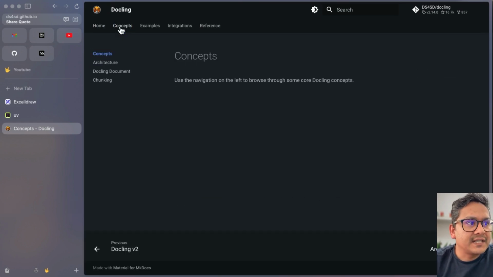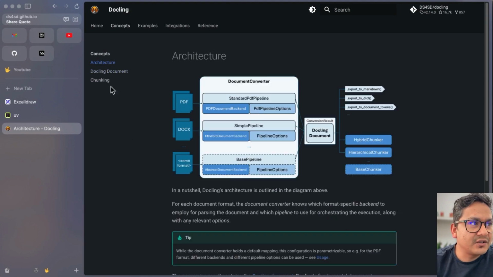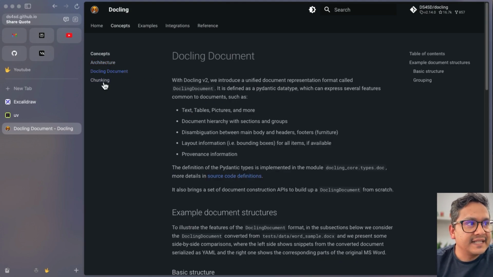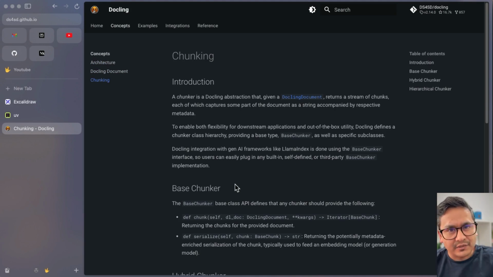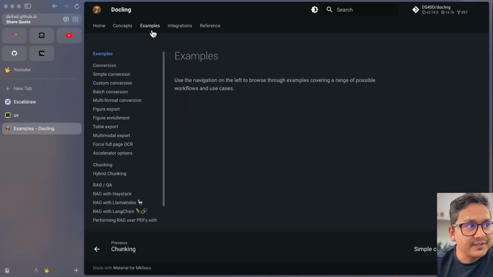If you go on the top, there are the concepts. So there is the architecture, how it is done, Docling documents, and then how to do the chunking and so on. This is already baked in here, and there are some examples. You can see there are different examples: RAG with Haystack, RAG with LlamaIndex, RAG with LangChain, and all the different things. So if you want to know in depth, and if you want to use this in your application, you need to of course go here and study to get a better understanding.